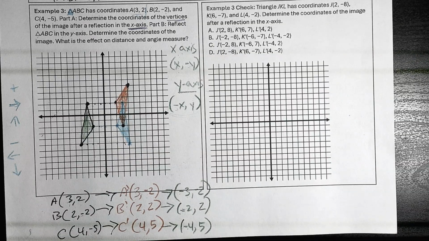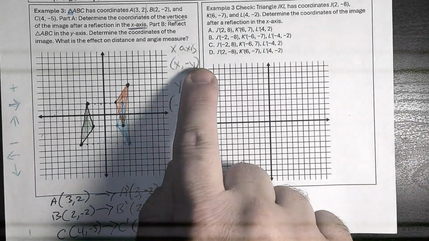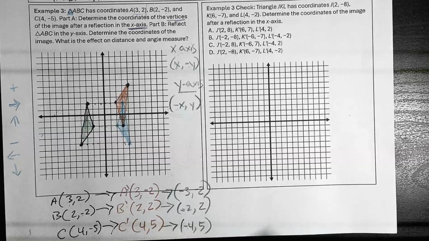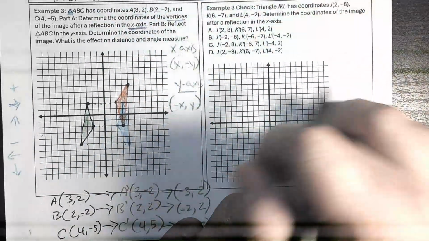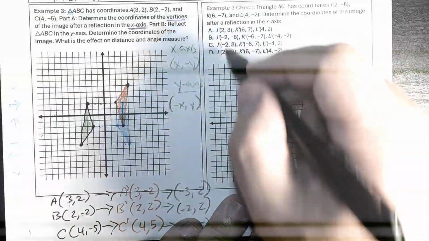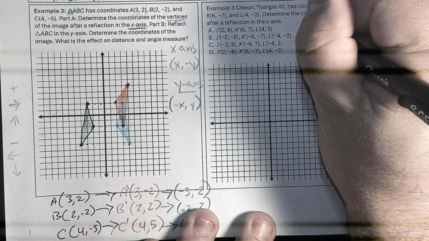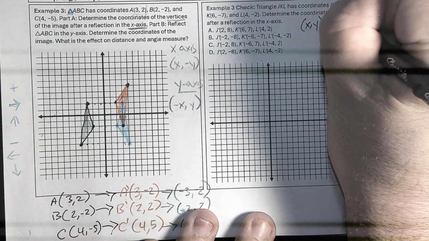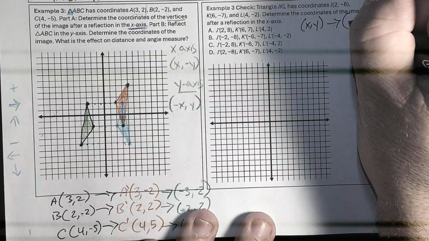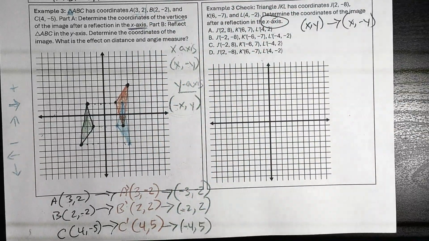Example 3 check. So you guys are going to take the coordinates and you're just reflecting it in the x-axis. So you're going to use this. So just to help. And they want a B, C, or D. I would like for you to plot it. If you're comfortable doing that and you can just do the math and kick it out to me and know which one of these it is, go for it. But your x comma y is x comma -y because we're reflecting in the x-axis. Okay, let's flip over.